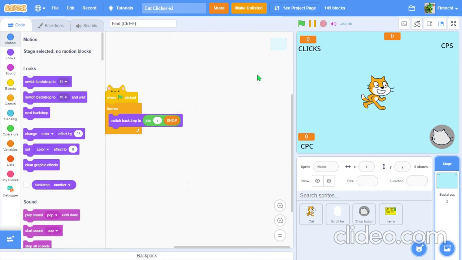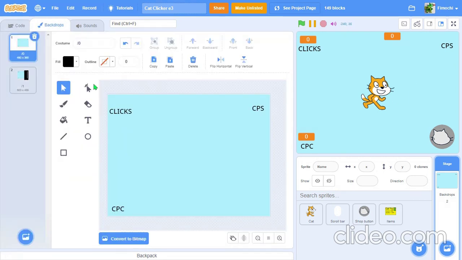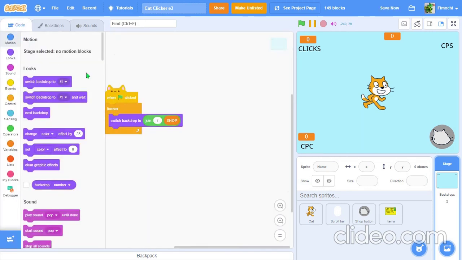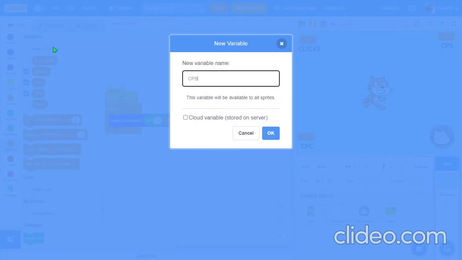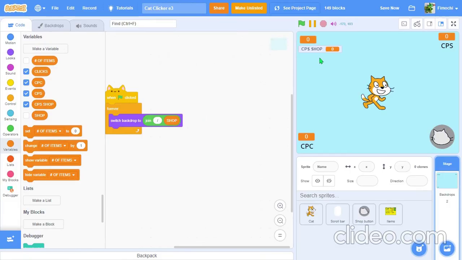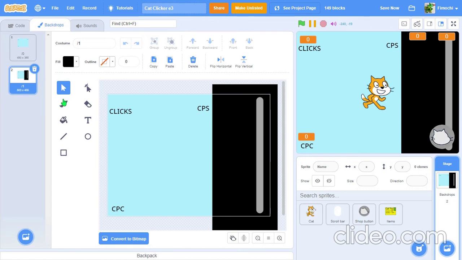First, turn your backdrop into the mode that's basically when you're off the shop, so divided by 0, 1. Then what we do is we move our CPS variable to where it says CPS. And now let's create a new variable, which we can call CPS shop. This variable will be for all sprites, that's fine. And now change your backdrop to the backdrop that's the shop mode, so this one.